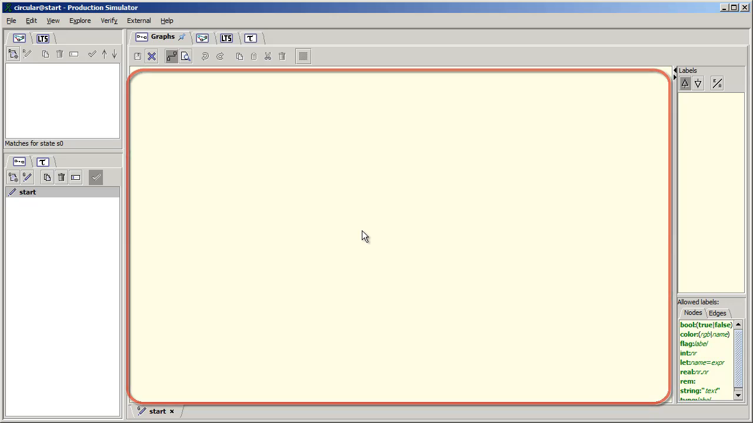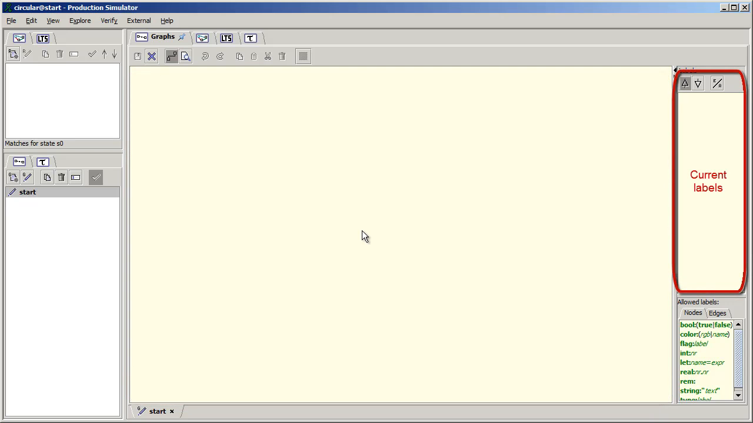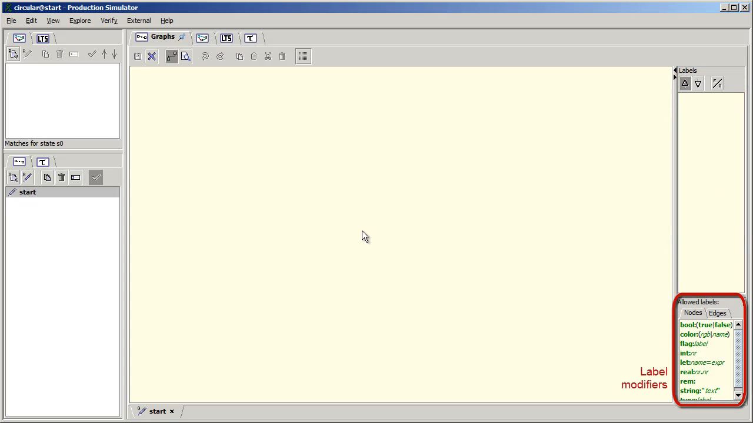To the right you see two smaller panels. The top one shows all labels currently occurring in the graph. The bottom panel is a list of all the label modifiers applicable to the current graph. This is by way of runtime help. We'll see some of the modifiers being used in this demo, but most of them have to do with more advanced features and appear in other demos.